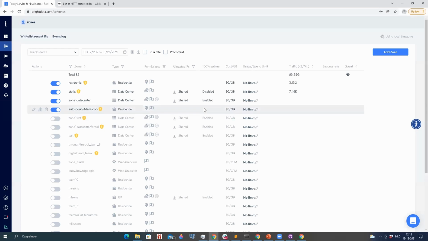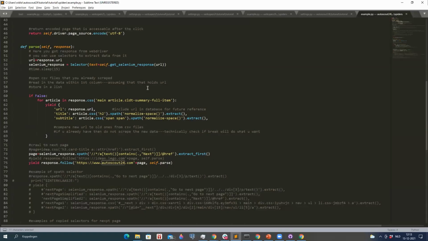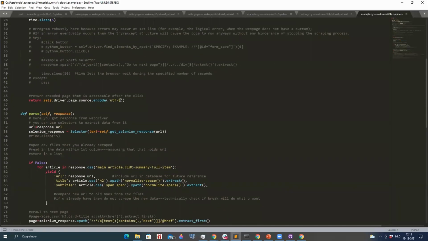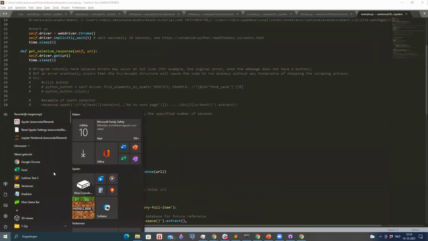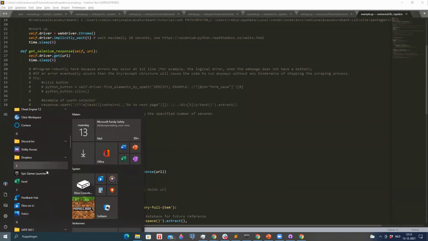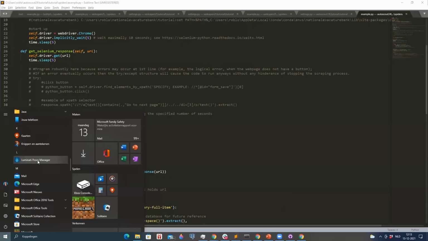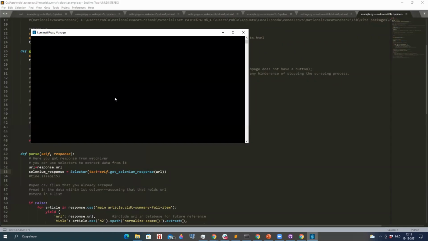So you can turn that off. Then we have to go to the code. How do we change the code so that it will browse via Luminati? First, I have to start the LPM, of course, the Luminati Proxy Manager. This is probably the old name, from before the company changed to BrightData. So you need to have it running on your laptop as well.